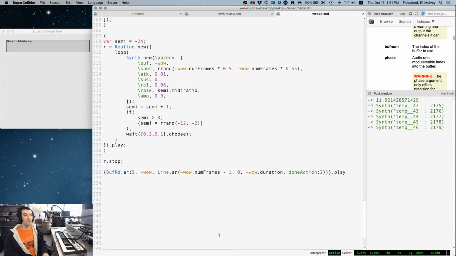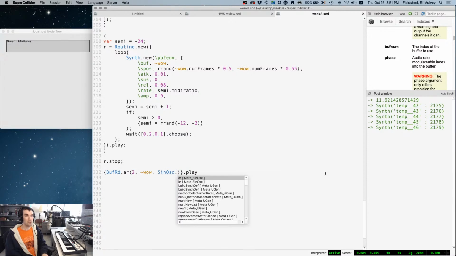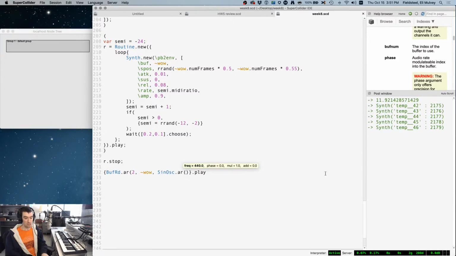And then it doesn't have to be a line or an XLine. It could be any audio rate signal. So coming back full circle to the idea of range, we want this to be, I guess, pretty slow. I'm just going to estimate a value here. Well, actually, it's like 11 seconds. So we need this to be, 1 over the duration is an appropriate frequency because period and frequency are inversely related. And we set the range to be 0 to wow.numFrames - 1.